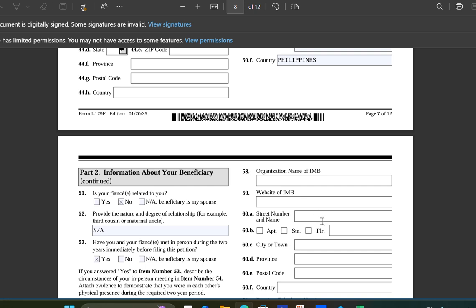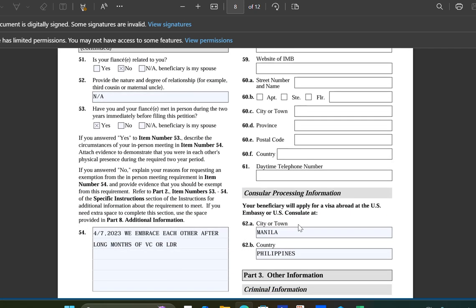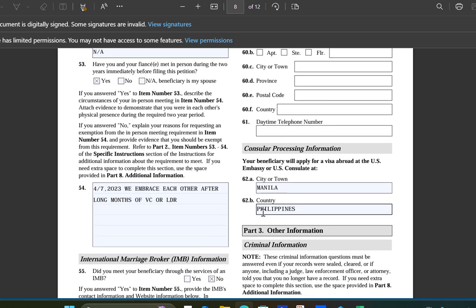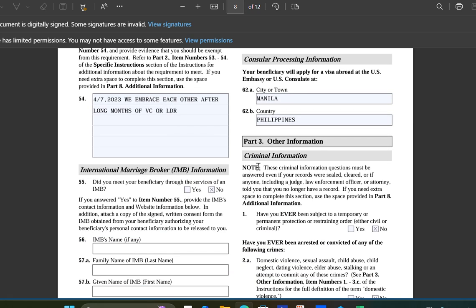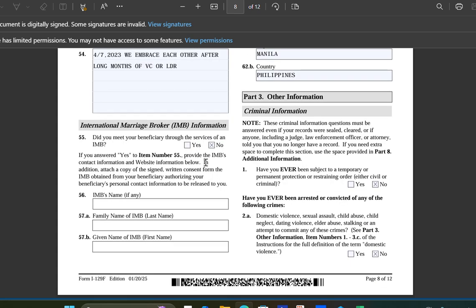Then blank, then consular processing. So since there is only one in the Philippines, just put Manila and country 62B Philippines. Then criminal information. Make sure to take note of what you put in here because you're going to get in trouble if you mistakenly put wrong details in here. And don't worry, I will walk you through how I fill out this application.